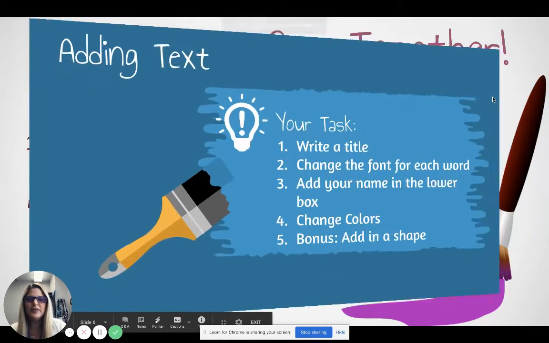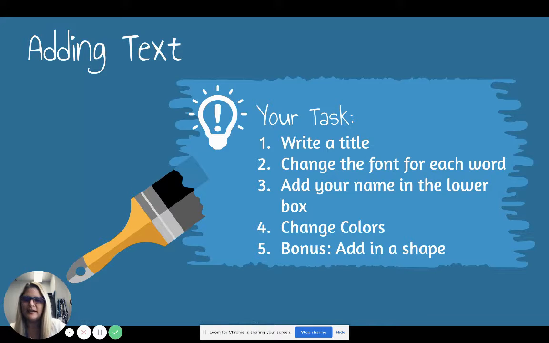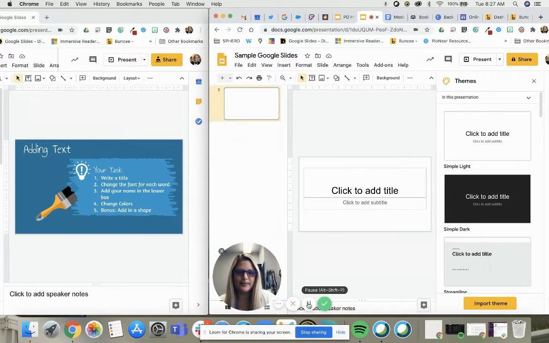So we're going to talk first about adding text. Your task is to write a title, change the font for each word, add your name, change colors, and for a bonus, add a shape. So I want you to pause right now, try those on your own, and then we're going to walk through how to do them together. So pause the video and go try and do all 5 things that you see on your screen.